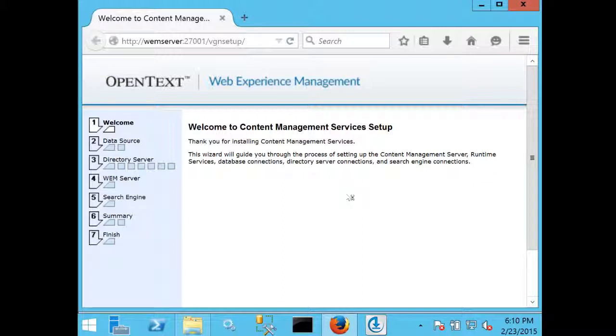So at this point we will begin creating the data sources, directory server connections, and search engine configuration as well.